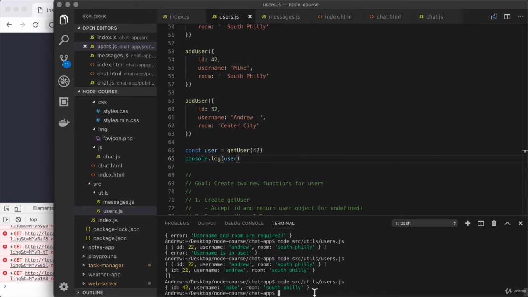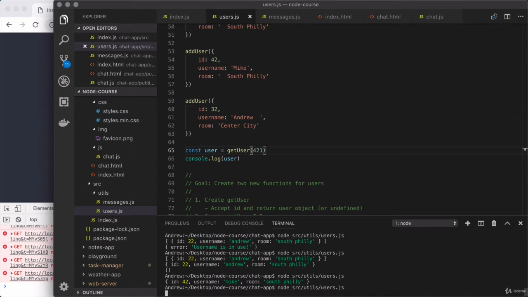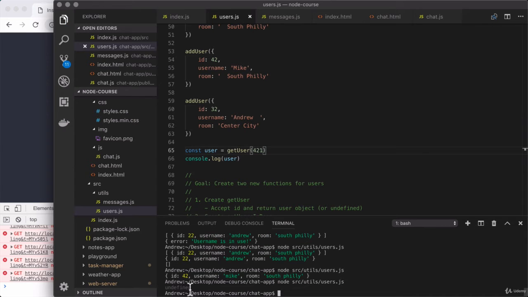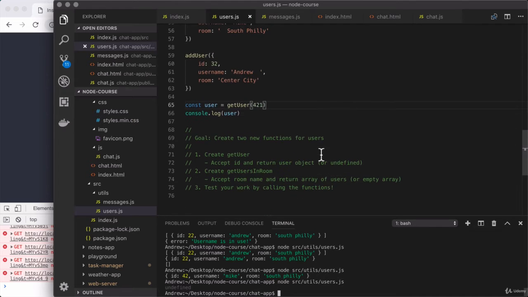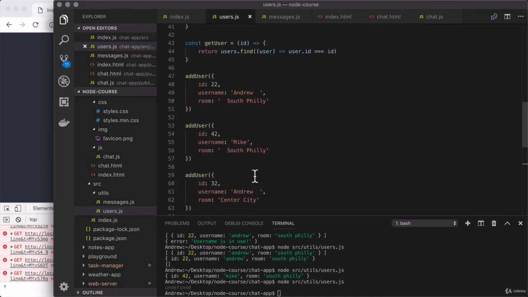Right here, I have that object returning, which is excellent. Now, if I change the ID to something like 421 and save the program and rerun it, we can see we do get undefined, which is also what we want. Next up, we're going to create the getUsersInRoom function. So up above, let's go ahead and get that done.